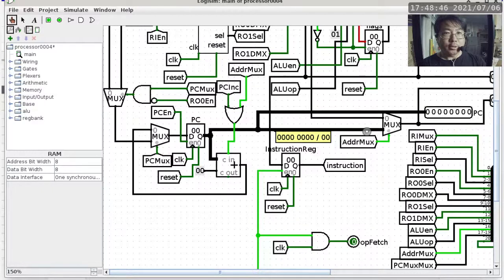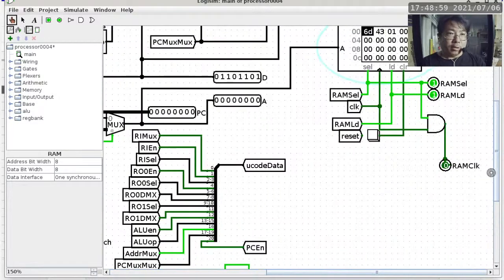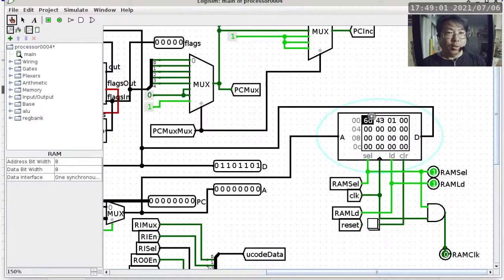When we track this wire down, or track this net down, we can see it's coming out from the program counter. So that means the content of the program counter, or the value of the program counter, is dictating where in RAM we're reading from.